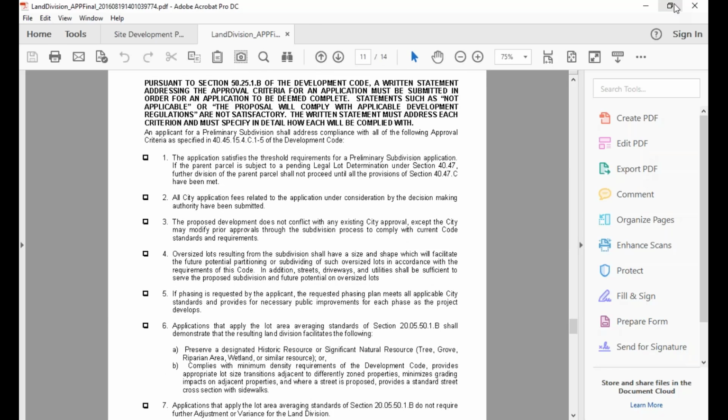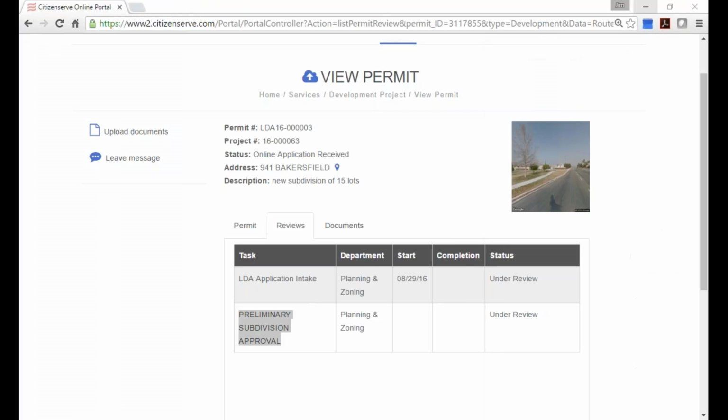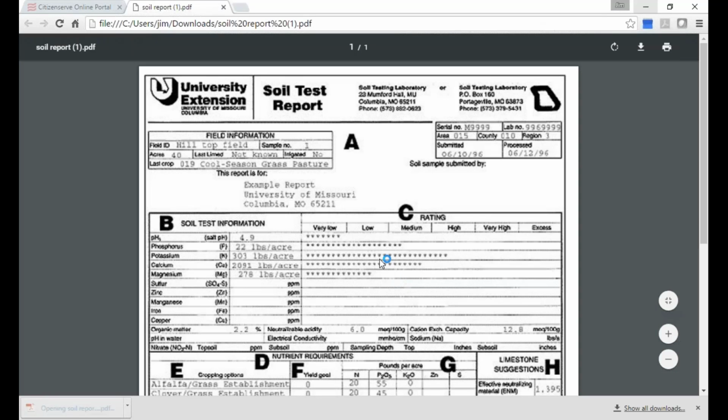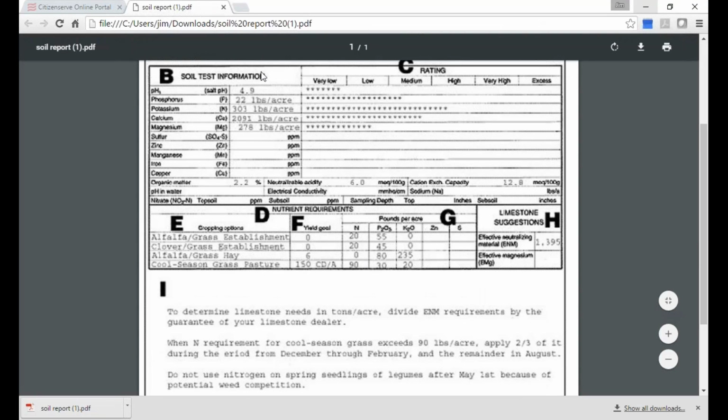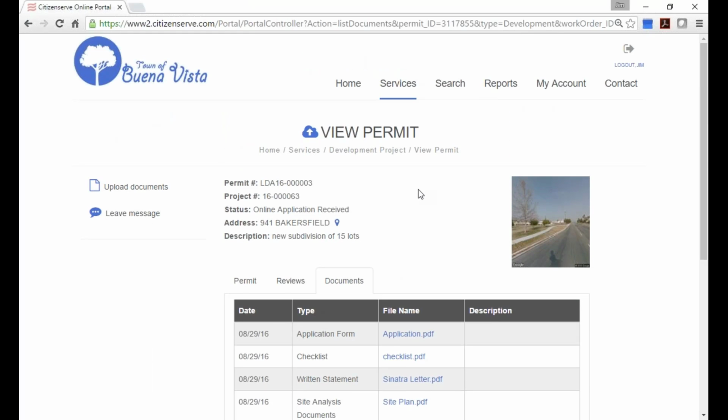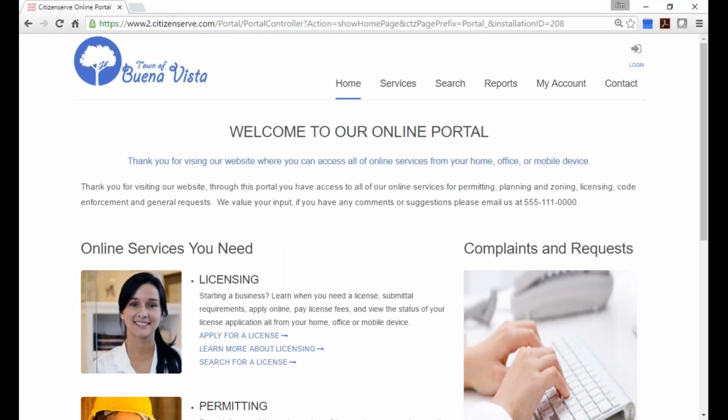Not that that's how we would set it up, but it's an option. So here I can see my documents that I uploaded. These are the things I uploaded. And again, you can click on these and pull them up. So we did this, and so let's go check out in our planning department what happened over here.